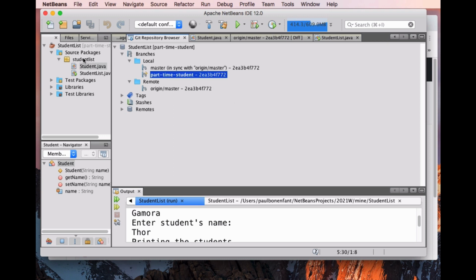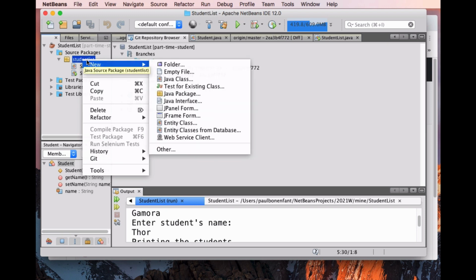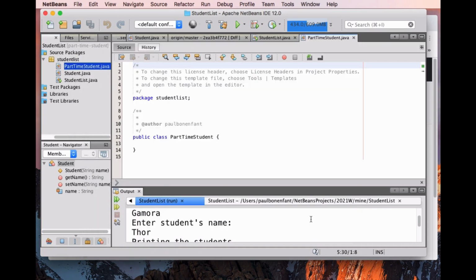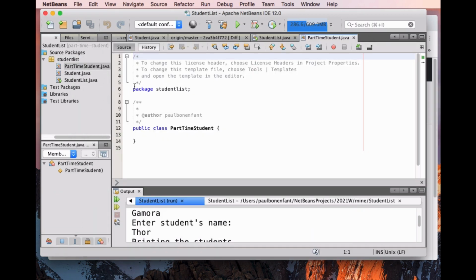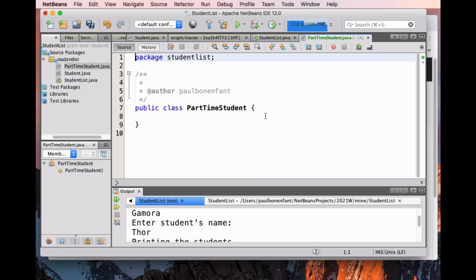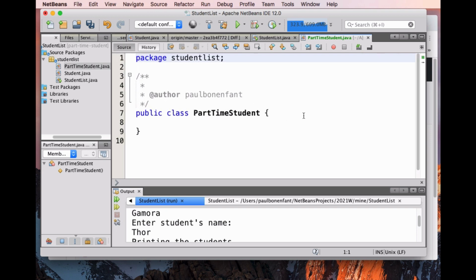Let's go ahead and create a new class, a Java class, and I'm just going to call this part-time student. We're not going to do too much with this, but just for fun. Let's go ahead and finish. And let's take away this. There's a way to take this away in the template, and I should do that very soon. So here's our public class, part-time student, and let's go ahead and extend student. The part-time student is a student.